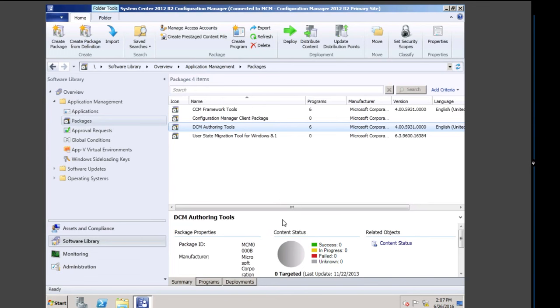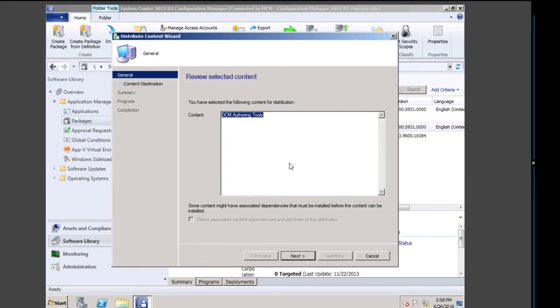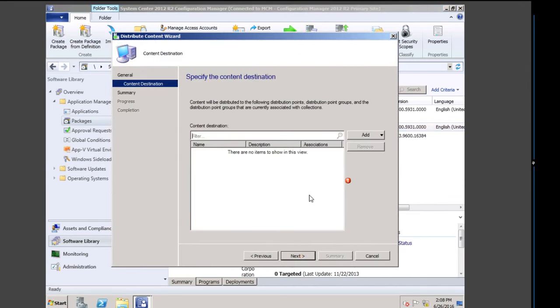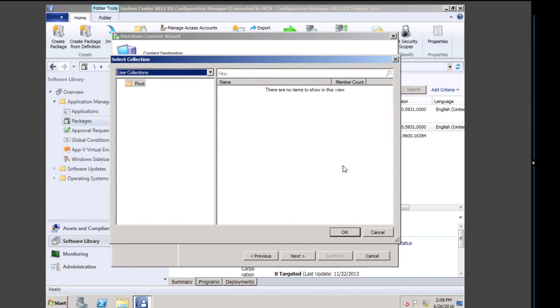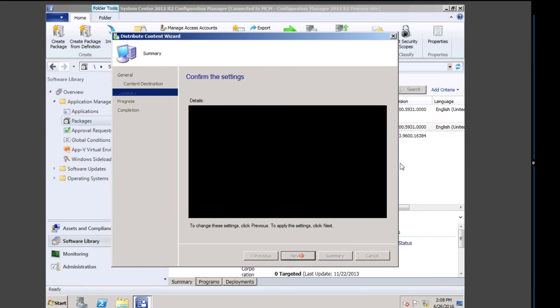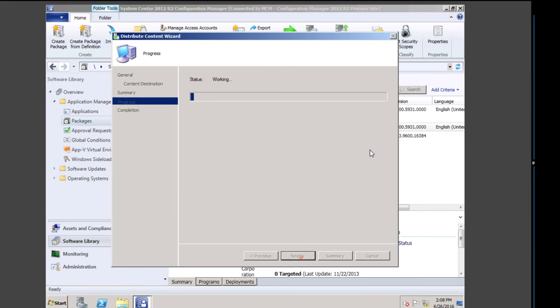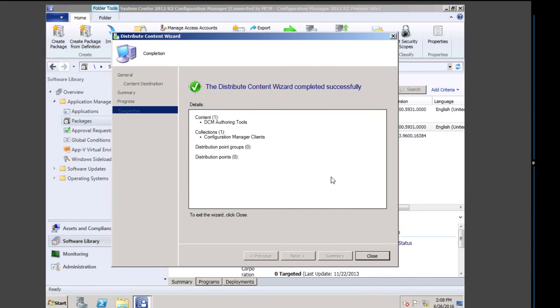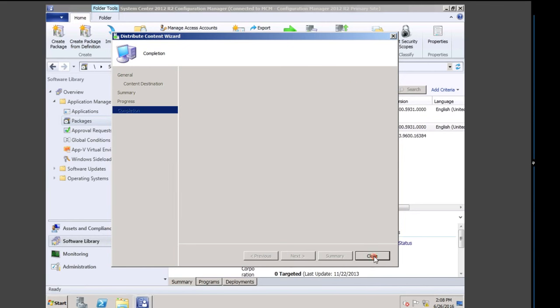So what we now want to do is deploy this just to the collection that we just set it to. Well, that's surprising, I was expecting, okay, sorry. Here, yep, there you go. Configuration manager client collection, and click next. Click next. And click close.